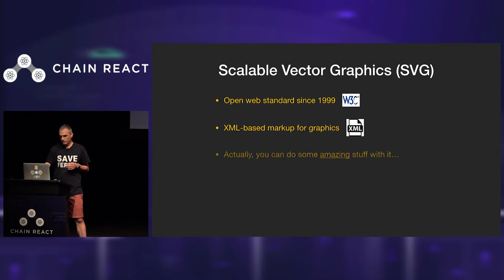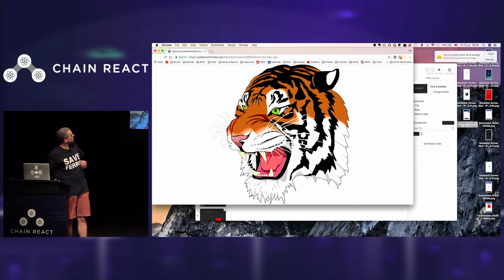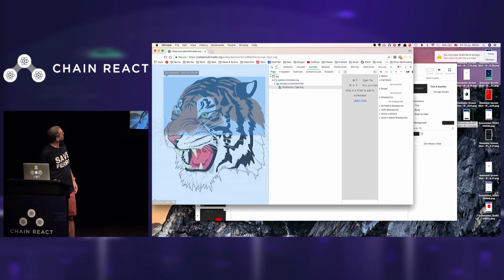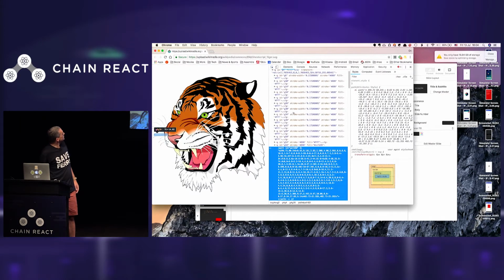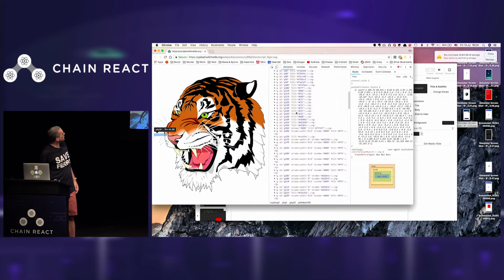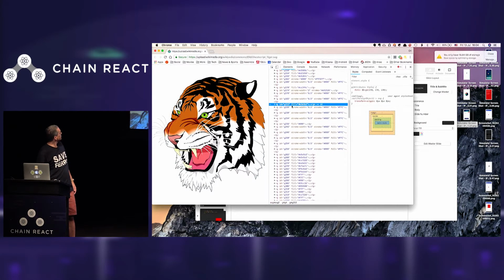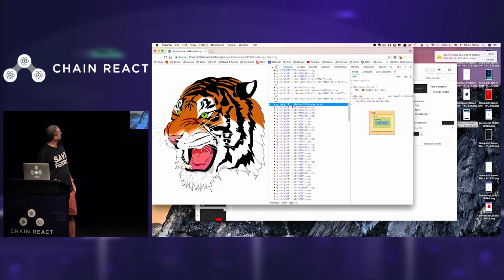Very simple to use. Actually, there are some amazing stuff that you can do just with SVG. I don't know if you're familiar with this graphics, but that's actually SVG. So if we just hit up the inspector, for all of you web developers, let's see. You can see that it's compounded of 1,000 elements. And you can start playing around with it, see what happens. I really enjoy it.